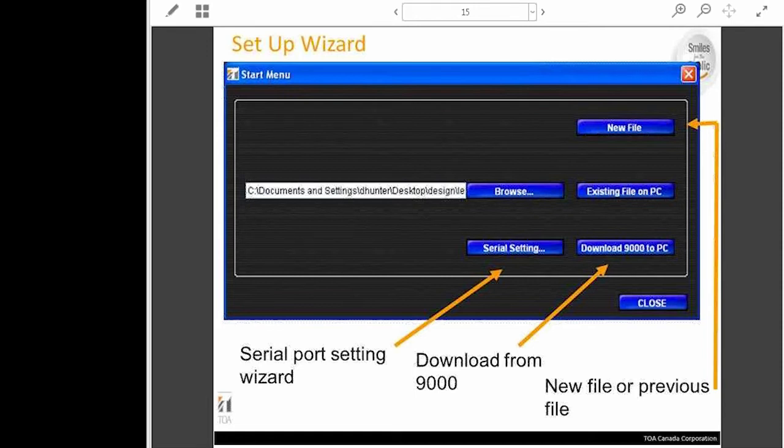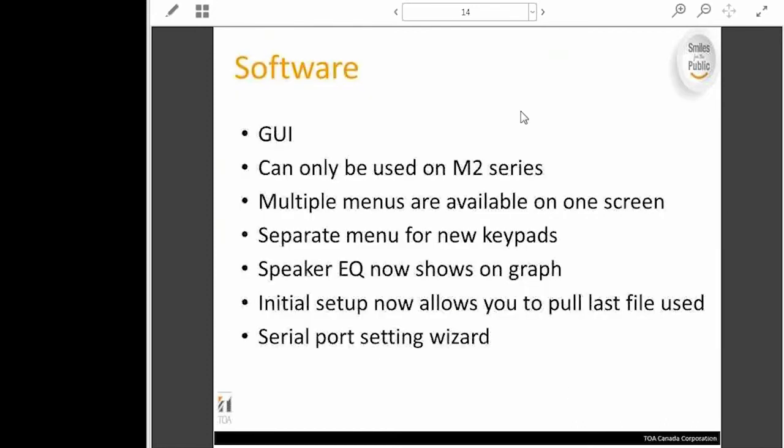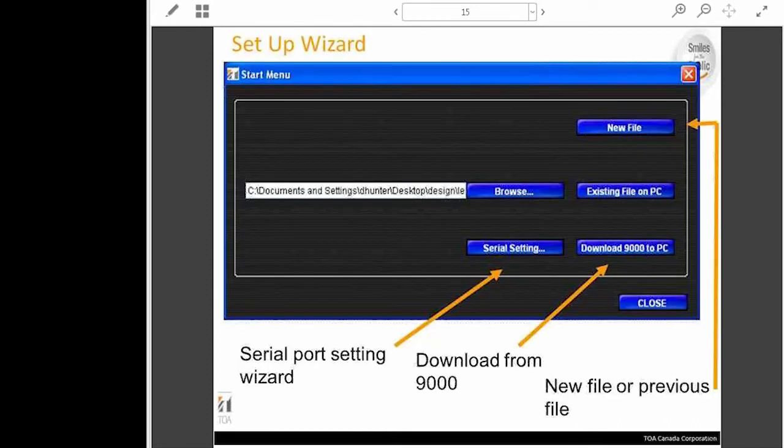The serial settings port wizard, of course, is where you would start to actually interface with your computer, and generally a fairly straightforward setup with that. It's going to depend on what your computer is that would dictate how that program will actually happen.